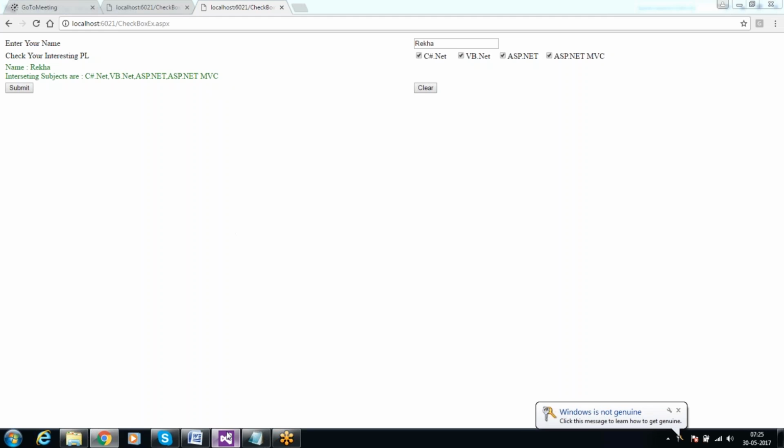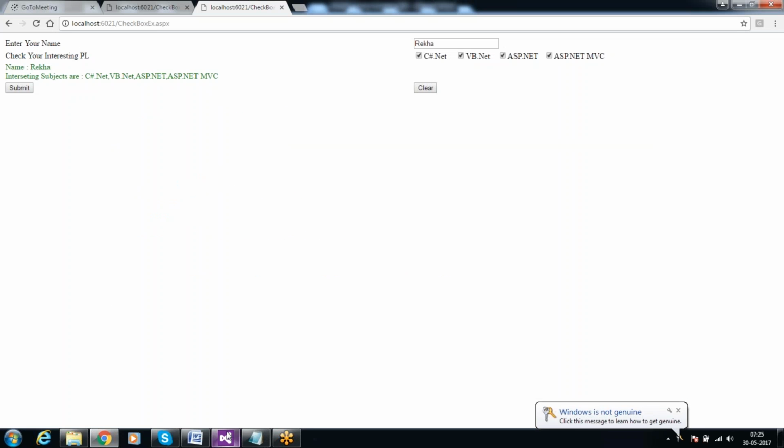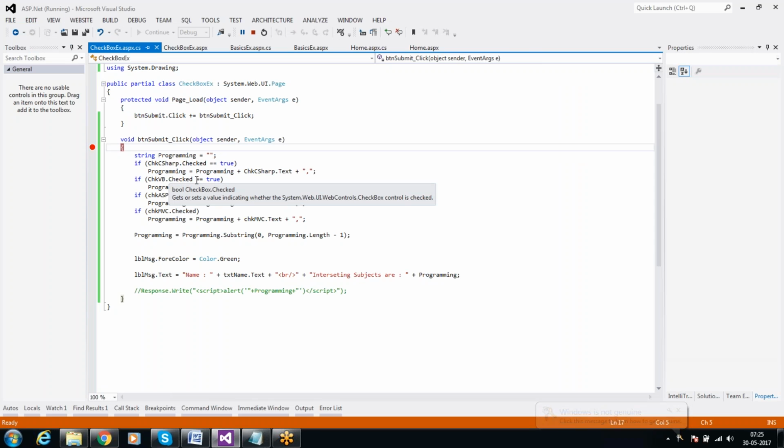Yeah, I'm a little confused about this line. I think I missed it. The programming is equal to. Can you go to the code? Yeah. That I understood.